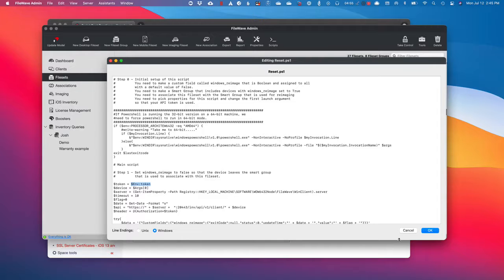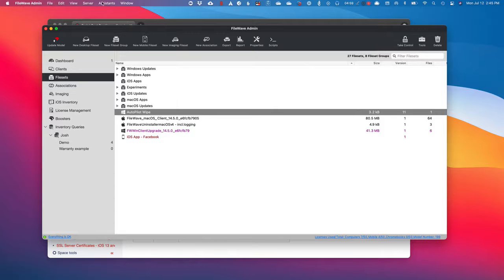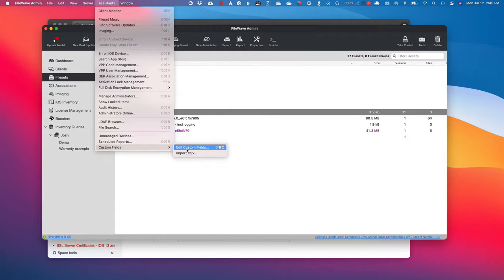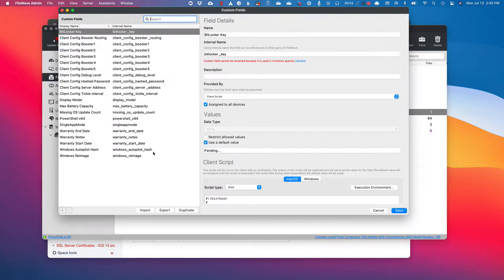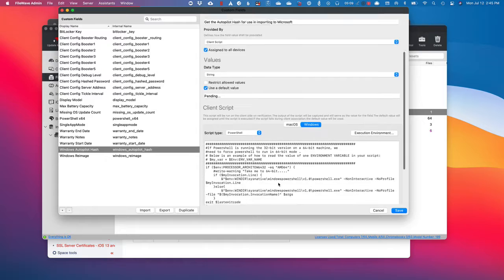This was an example in a file set, but you might do this also for custom fields. So I'm just going to go over to custom fields, and I'm going to pick this autopilot hash, which runs a script.